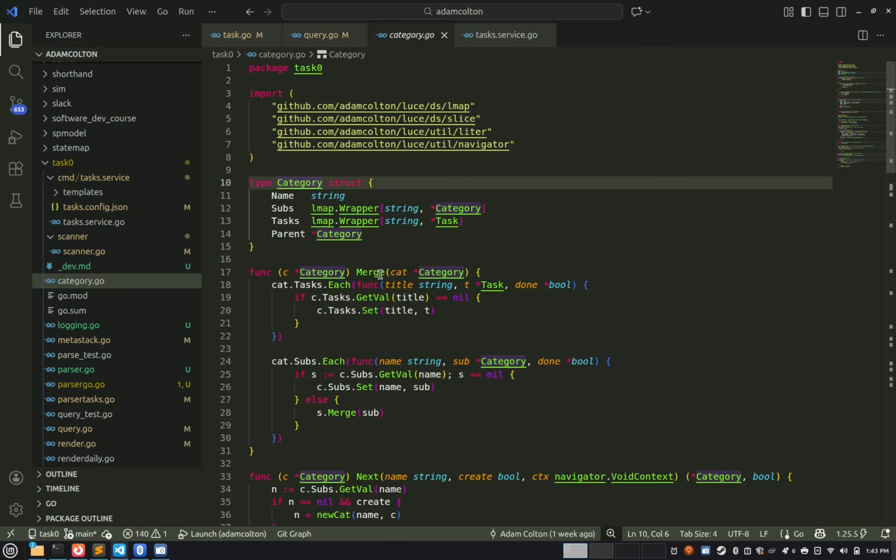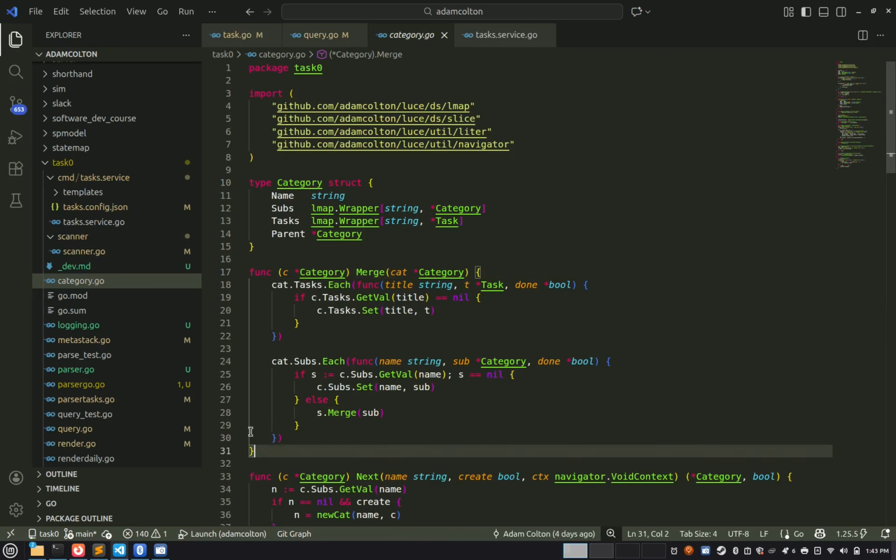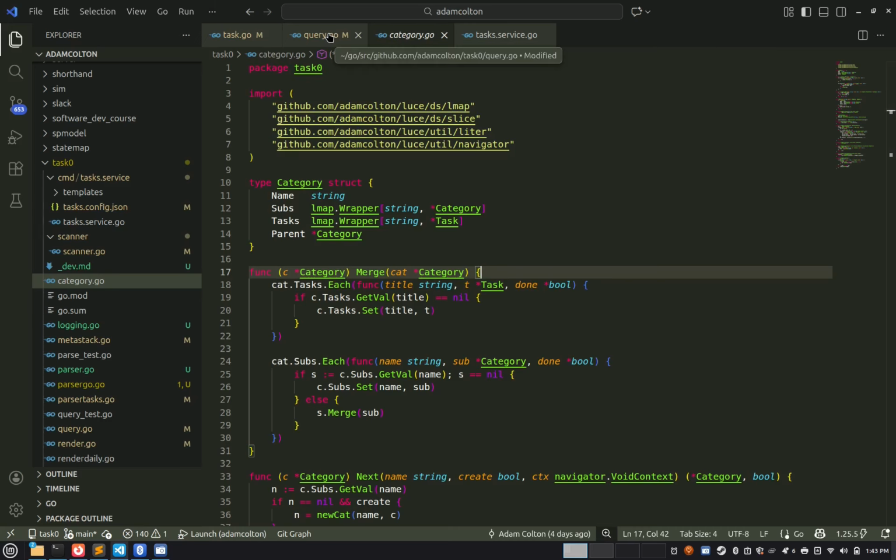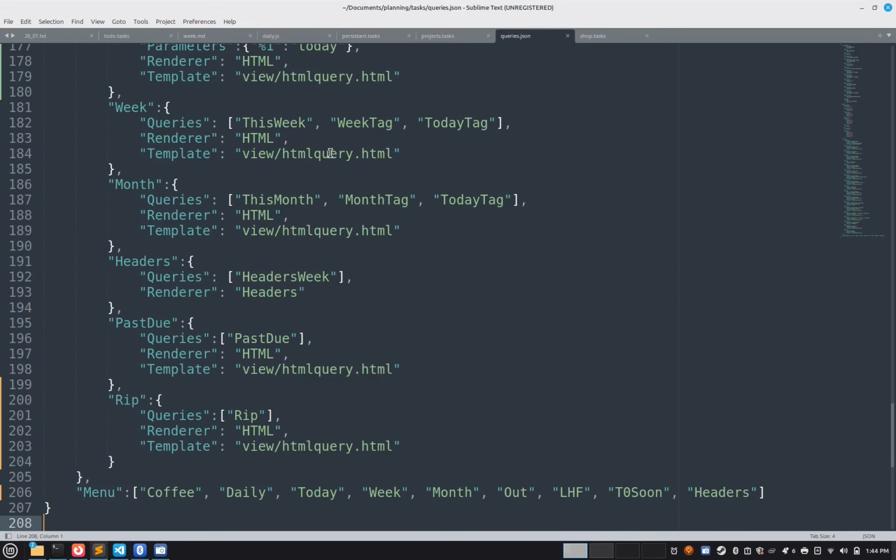Also, to make this work, categories has a merge feature where I can take two and mash them together, and that's for the results. It won't duplicate things, but it just creates a union. So this is the document where the queries are kept.